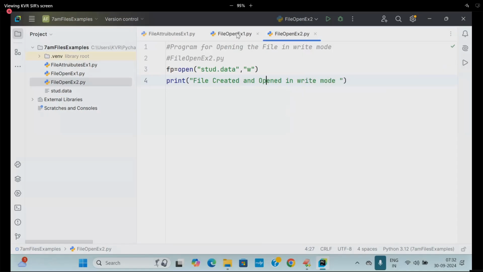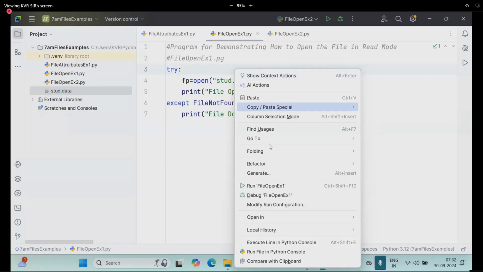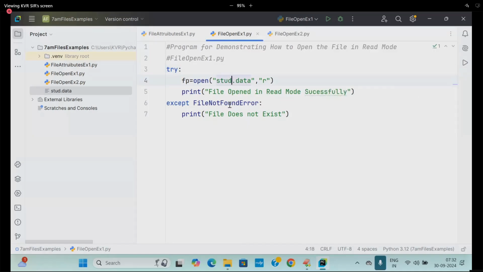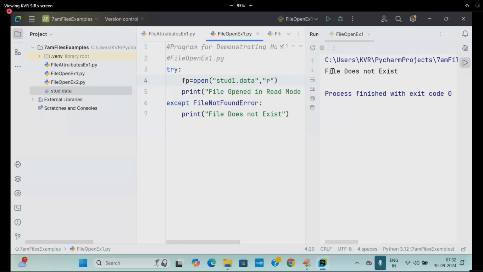This is perfect. Go to this place. Now you execute. Now, do you have std.data or not? Yes, you have std.data. Now std.data is available here. Try to run this code. Now it is opened successfully. File opened in read mode successfully, because this file is available. If I write stud1, what is the exception again? File not found error is going to come.